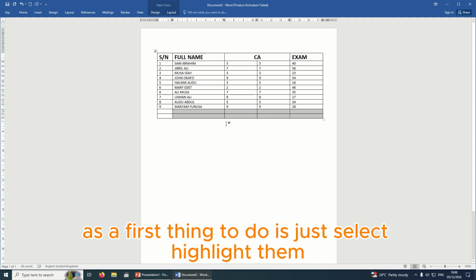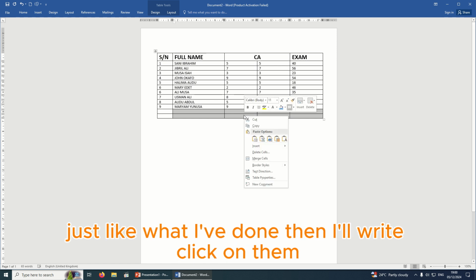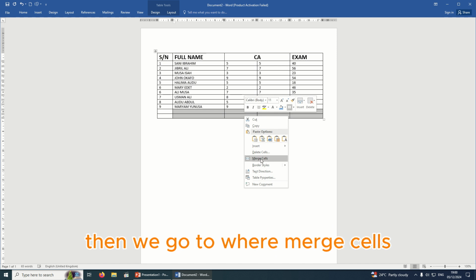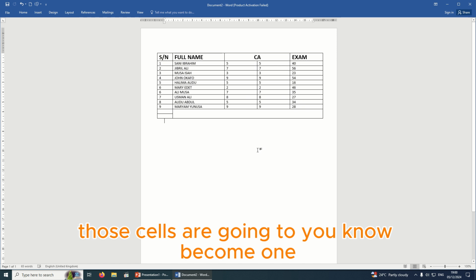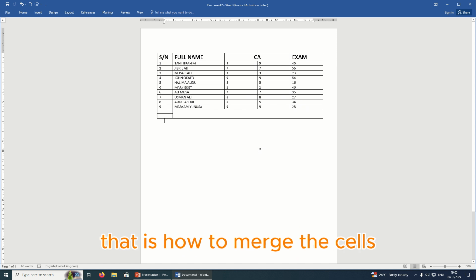The first thing to do is just highlight them, just like what I've done. Then I will right click on them, then we'll go to Merge Cells. Once you click on Merge Cells, those cells are going to become one. That is how to merge the cells.